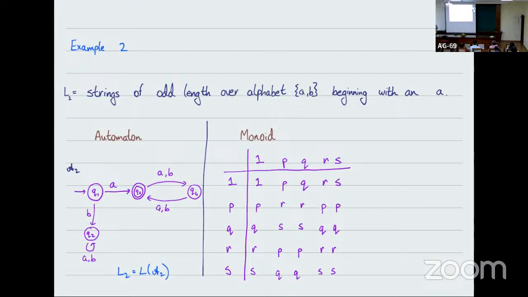So we look at all different words. What are the different actions that can happen? For each action, we get a state in the monoid. You could verify this, I'll skip it, but if you map A to P and B to Q in this monoid, and you look at the inverse image of P, then indeed you get the desired language.